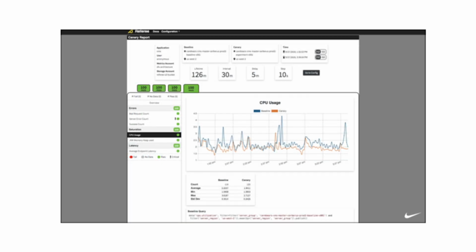Then we built a report viewer for our users to see their Canary results. In this example, we can tell from the green along the left-hand side of the screen that the Canary passed and all the metrics look healthy.